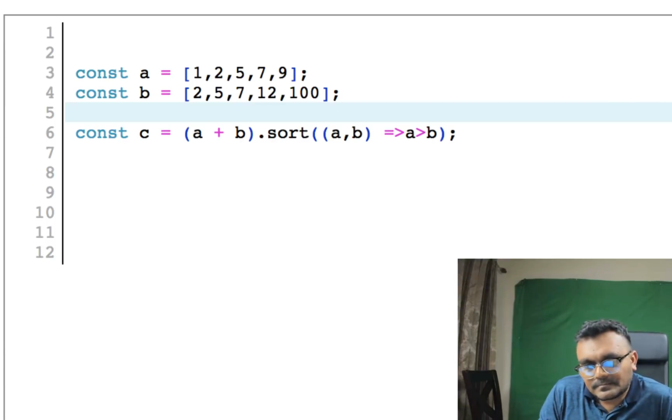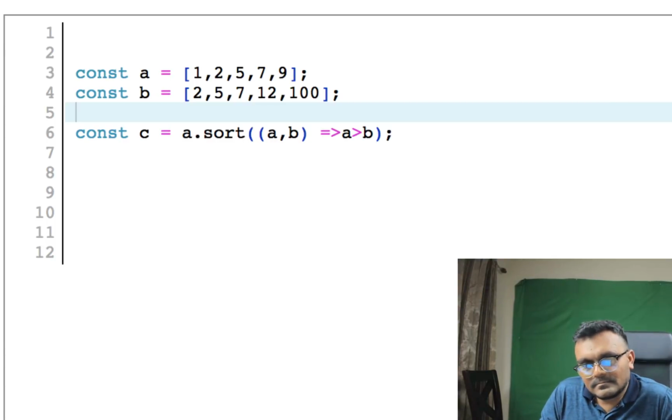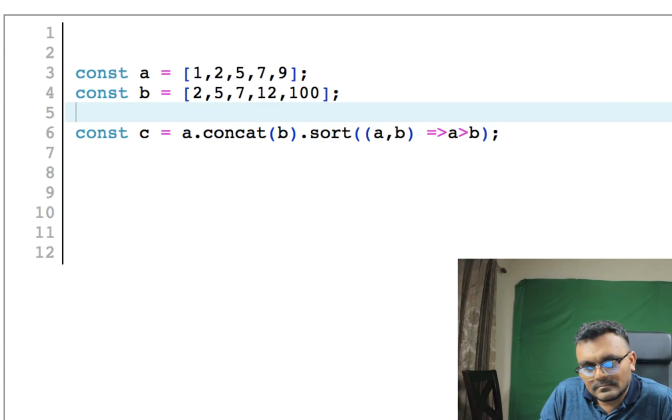Okay, so then in that case, I believe we can do that, and I believe that should just return that array, and then I can sort it. Right. Okay, yeah. That should work.